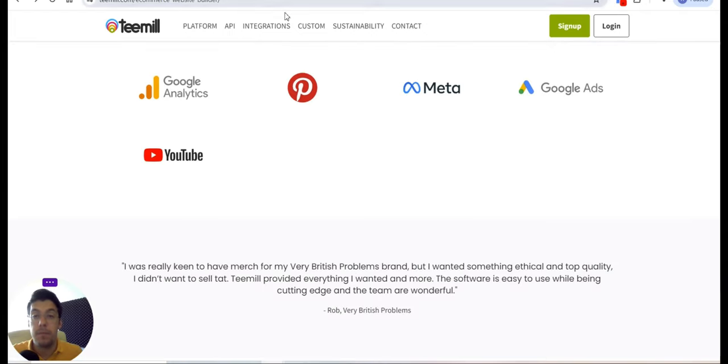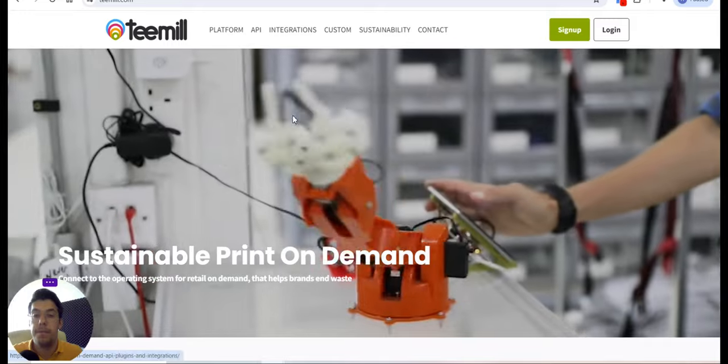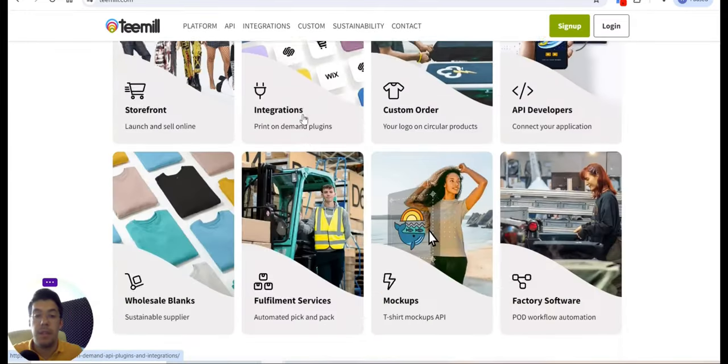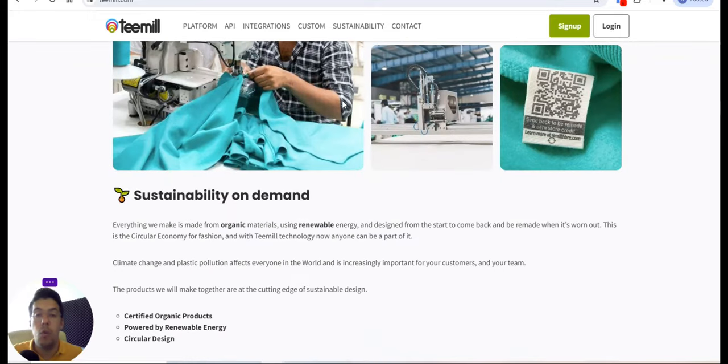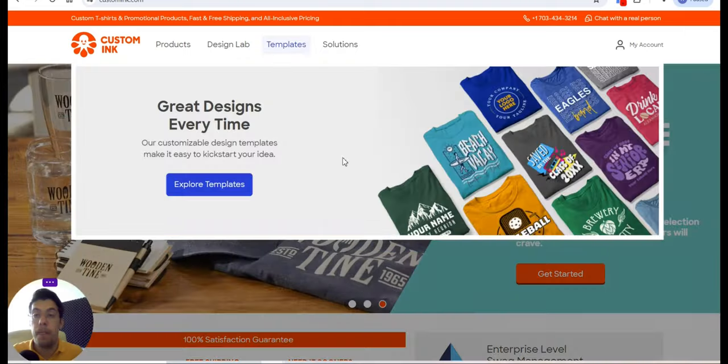Right. Let's go to platform. Well, I think that's it, and you can check more in detail than I did. So this is the first supplier. Let's go now with the second supplier.